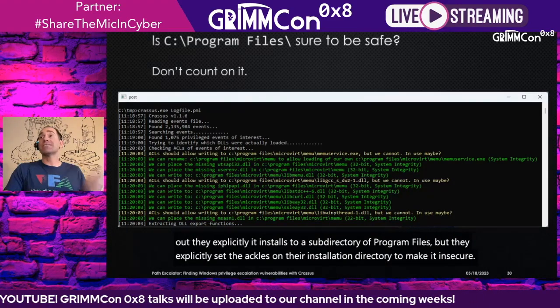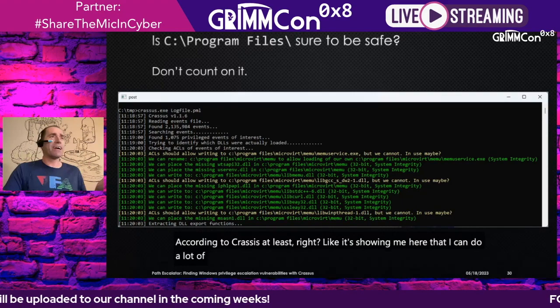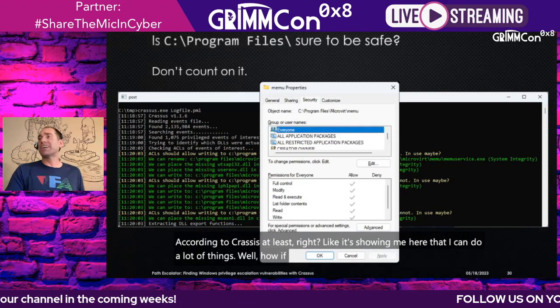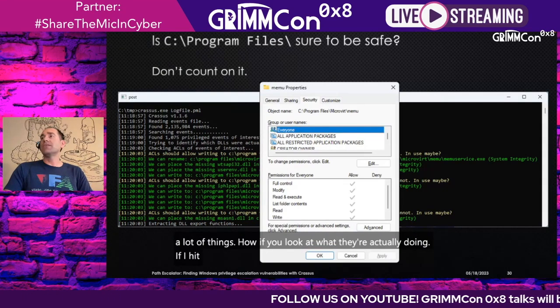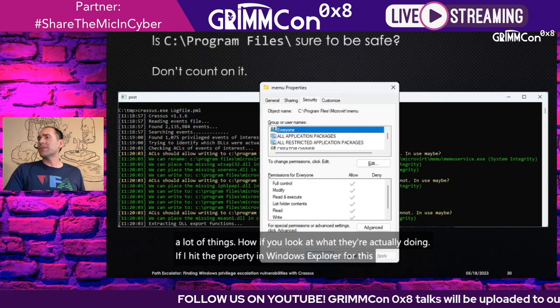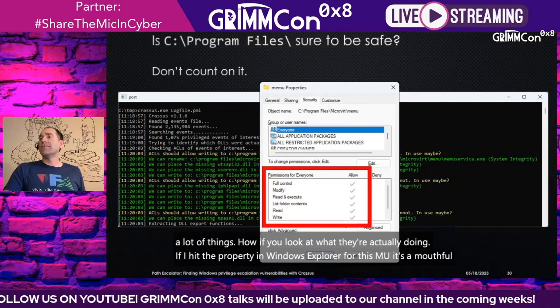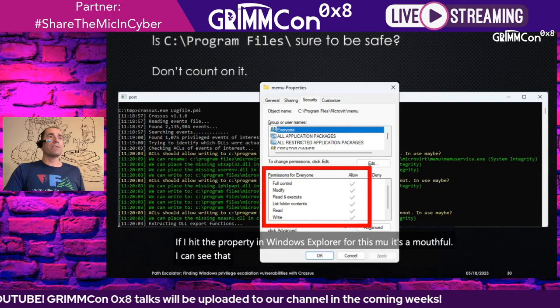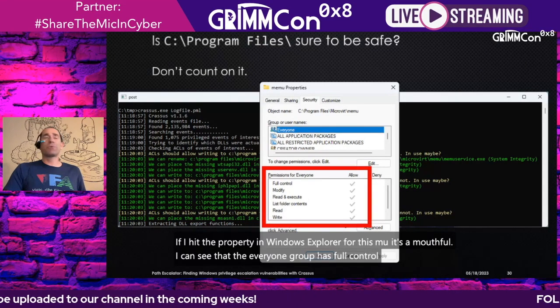According to Crassus, at least, right? It's showing me here that I can do a lot of things. If you look at what they're actually doing, if I hit the properties in Windows Explorer for this directory, it's a mouthful, I can see that the Everyone group has full control, and it includes a privileged service.